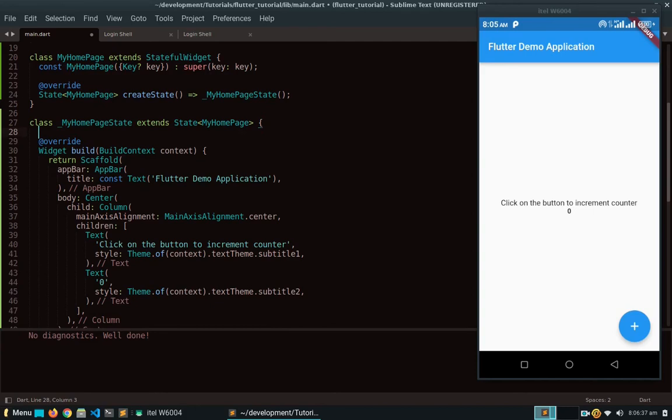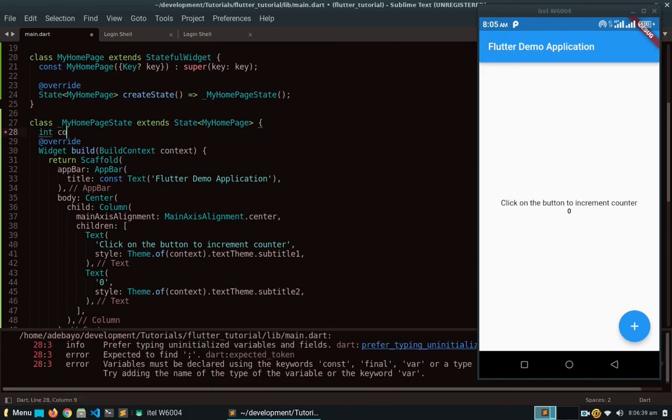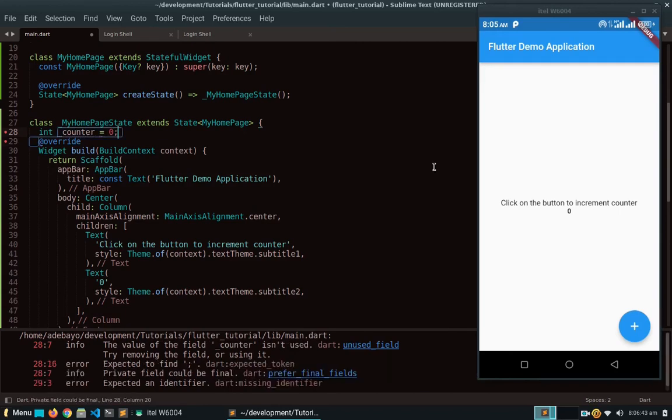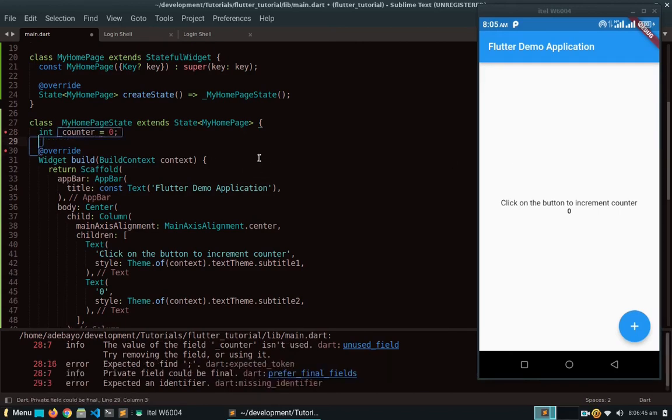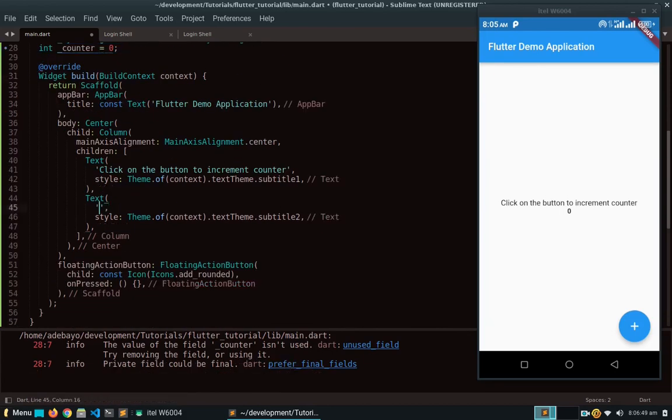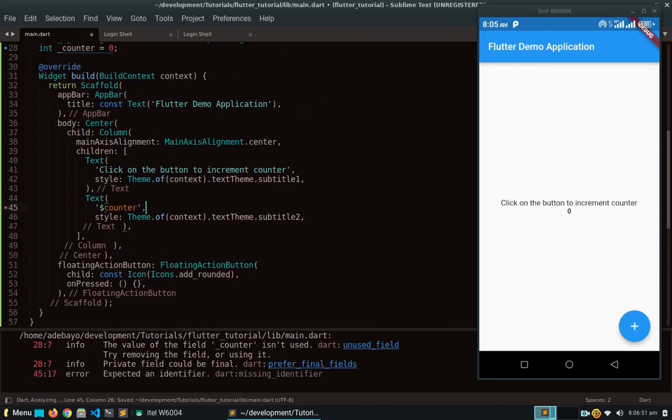So I'm going to be creating an int, and then I'm going to call it counter, and then I'm going to set it to 0, right? So that's exactly what I'm going to do. And then I'm going to come back here, and I'm going to use the counter inside of here. If you do not know about string interpolation in Dart, please check out my Dart video. You're going to learn about it.